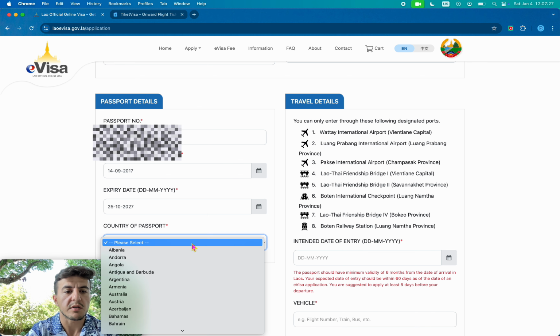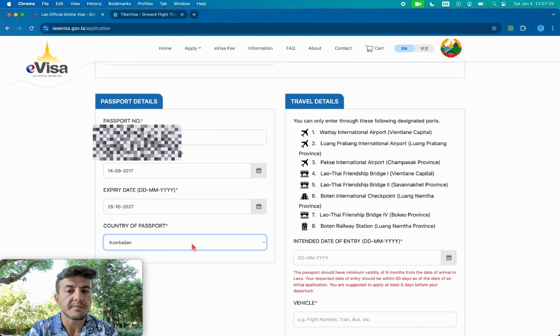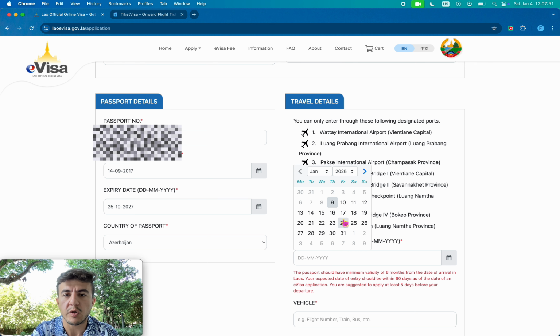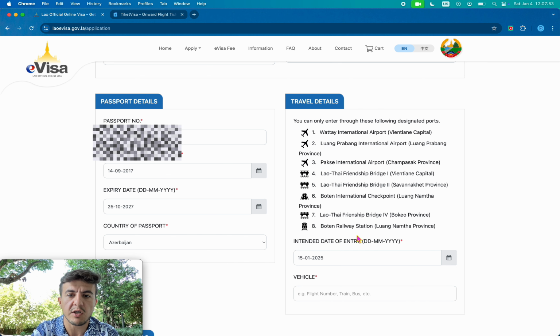Country of passport, I choose my country again, and then travel details, like what date you plan to enter. As you can see, you can enter from these airports, this Lao-Thai friendship bridge, this international checkpoint, another friendship bridge, and this railway. So I choose the intended date. Let's say I'm gonna go to Laos on 15 January.